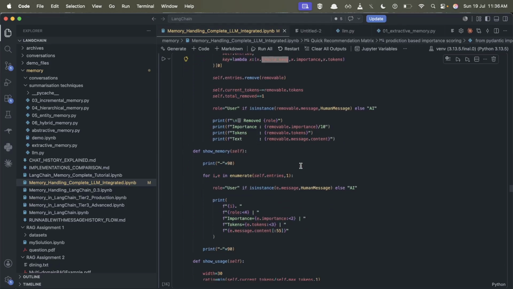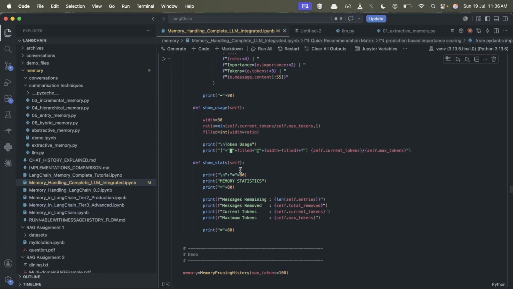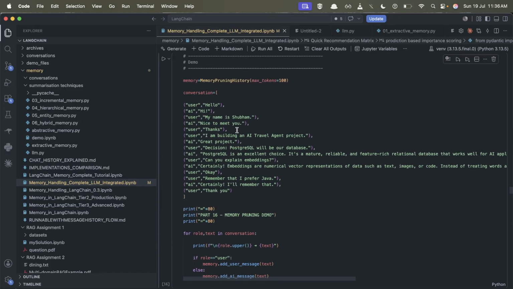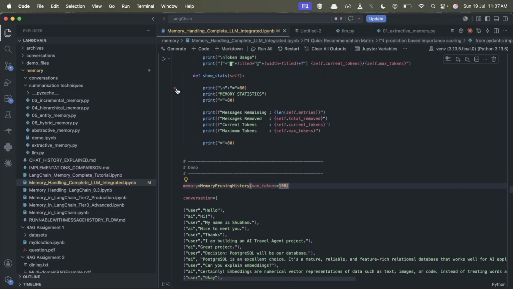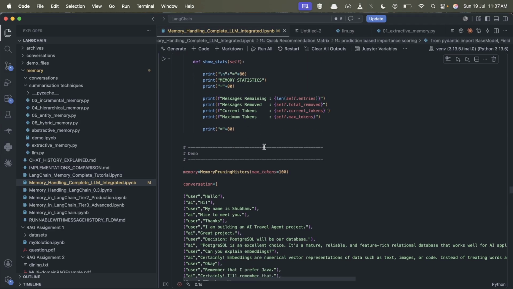So let's quickly go down. These are all printing methods, and this is how we are calling it. We are creating the class with 100 maximum tokens. I'm passing the exact same conversation that we passed above again, and let's see how this behaves now. So let me just quickly run it.